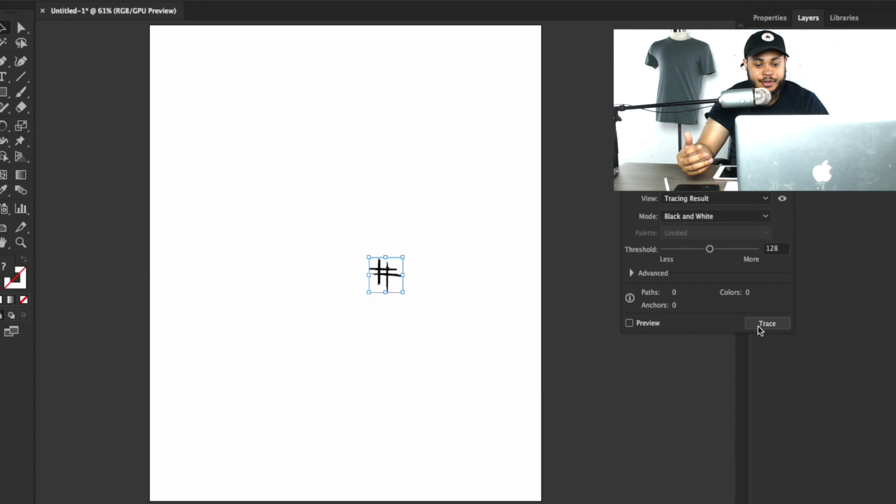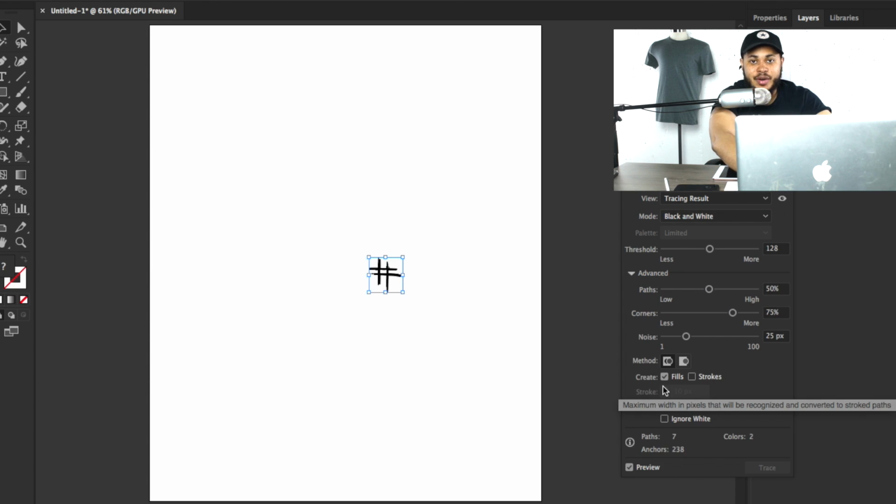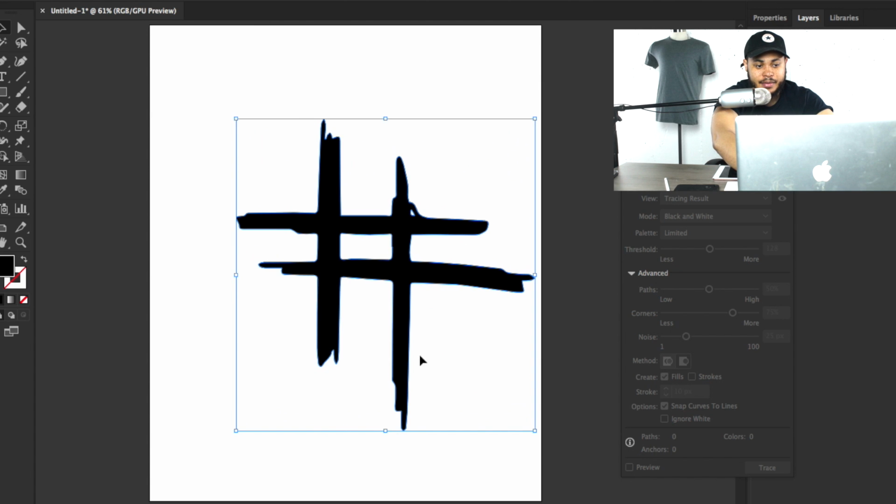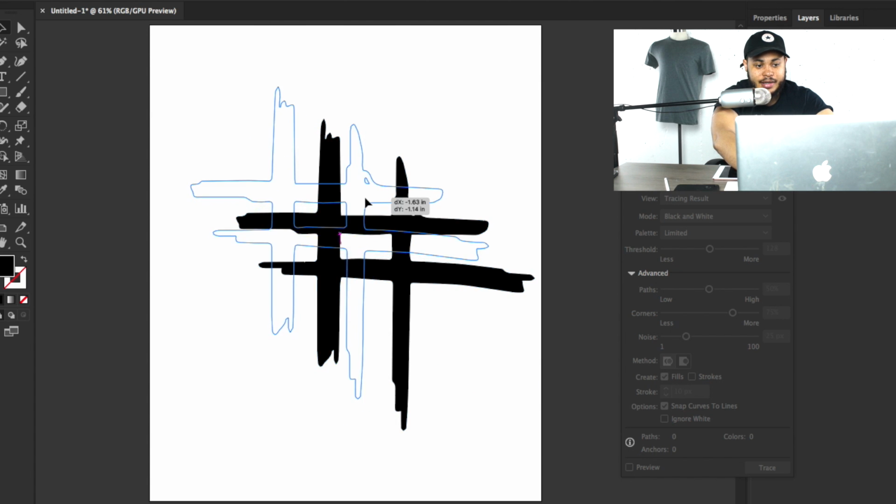Now with the image trace, I'm just going to go ahead and trace this, but I also want to make sure that I'm ignoring the white. So I'm just going to go ahead and hit this down right here, and then I'm going to object expand. So now I can scale this up and it looks good no matter what. This is what we wanted.